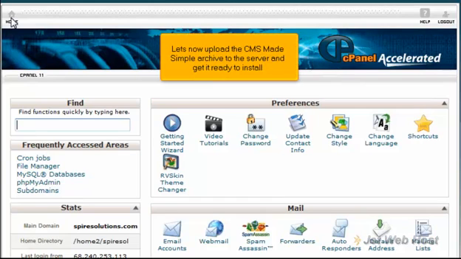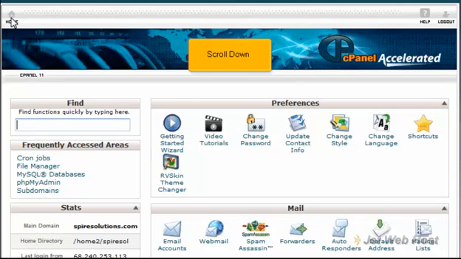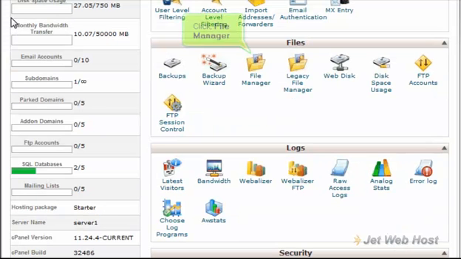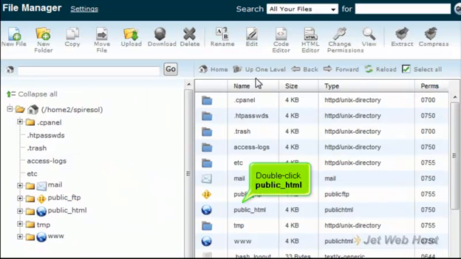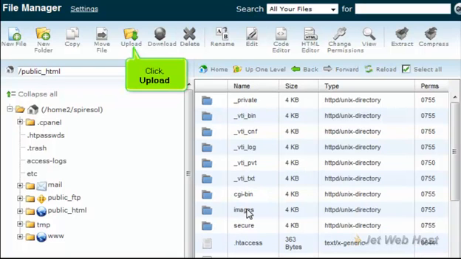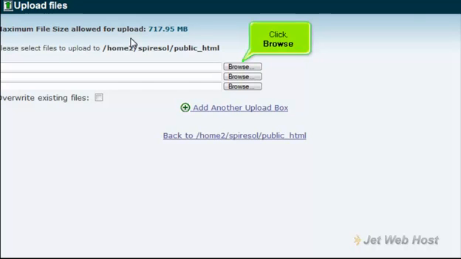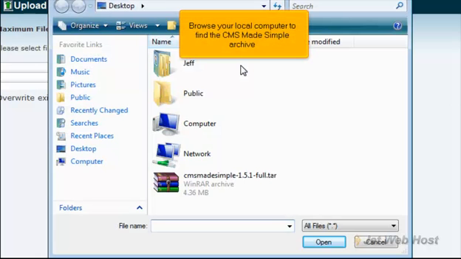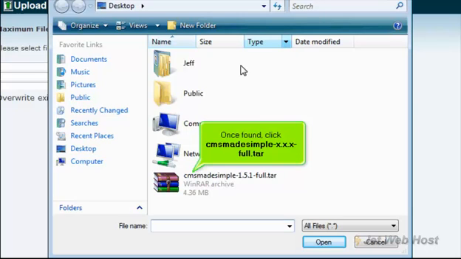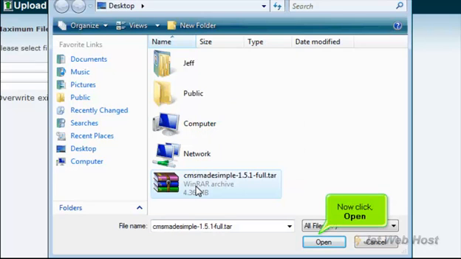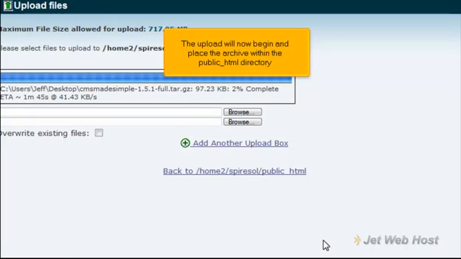Let's now upload the CMS Made Simple archive to the server and get it ready to install. Scroll down. Click File Manager. Double-click Public HTML. Click Upload. Click Browse. Browse your local computer to find the CMS Made Simple archive. Once found, click CMS Made Simple XXX full. Now click Open. The upload will now begin and place the archive within the public HTML directory.